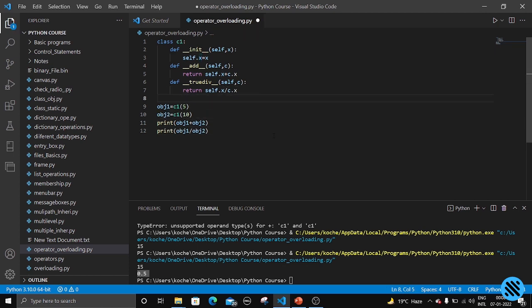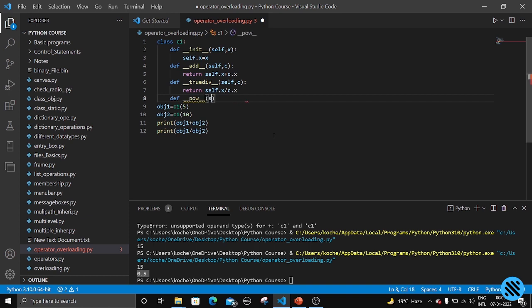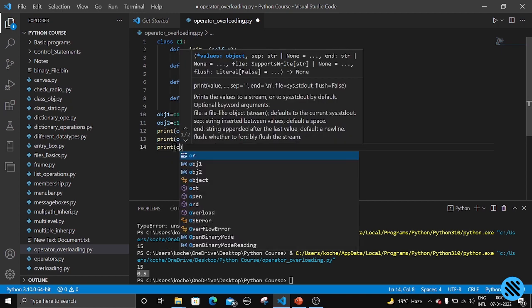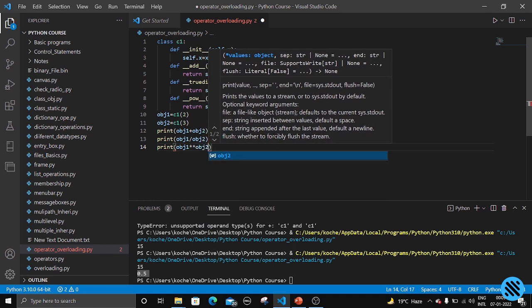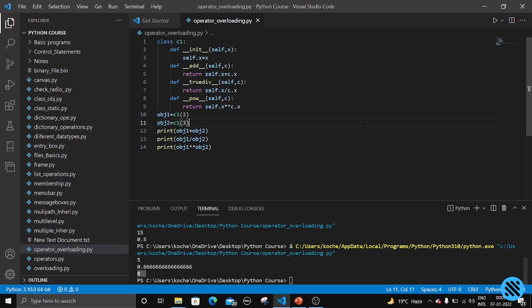And now let us try overloading the power operator, that is double star, right? So it is very similar. POW, just write self comma c, return self dot x star star c dot x, and let us decrease the number. Let us just make it 2 and 3. Print obj1 double star obj2. Yes, we got it. 2, what is it? Cube of 2? It is 8, right? So we are getting the outputs without any errors, right?